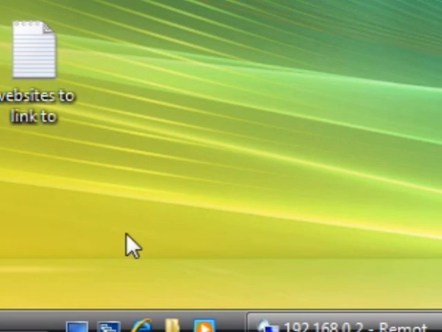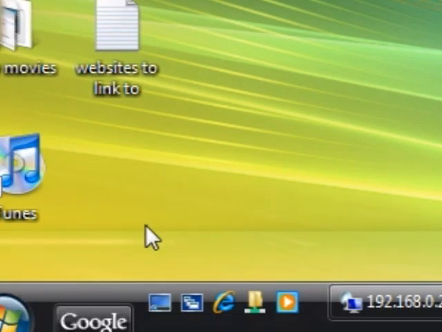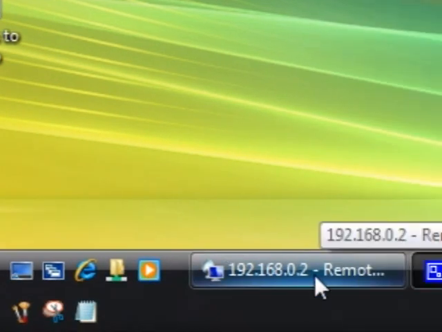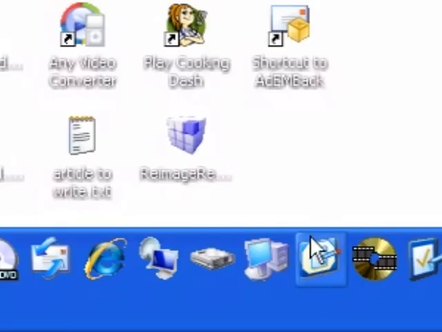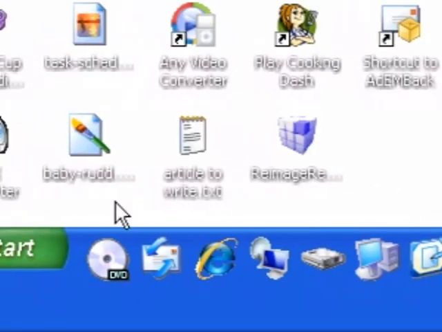Hi, my name's Mitz, and I'm going to show you about the start menu and the icons and the notification area. I'm on Windows Vista at the moment, but I've got a Windows XP computer ready to go. So what we'll do is we'll go to the Windows XP computer first, and here we go.